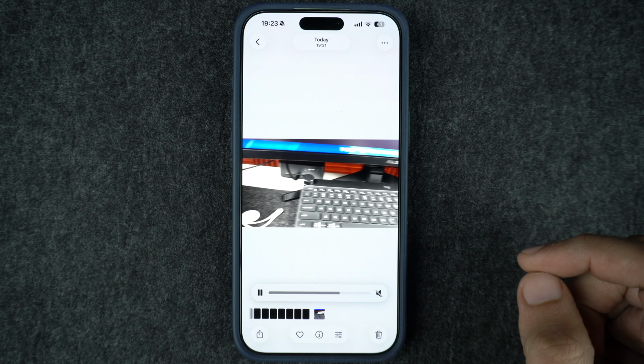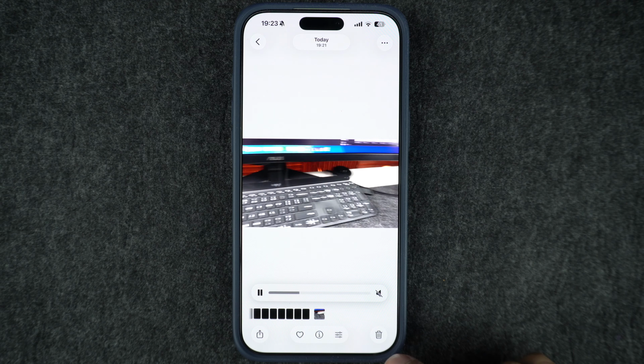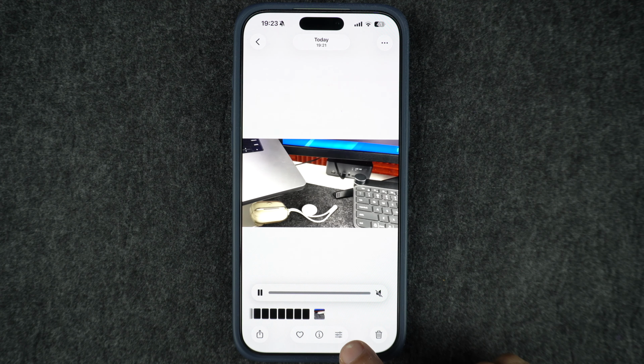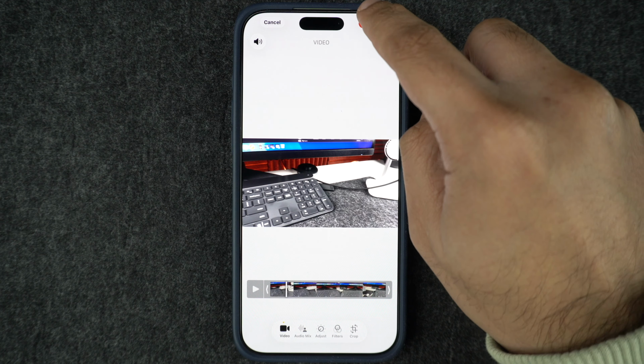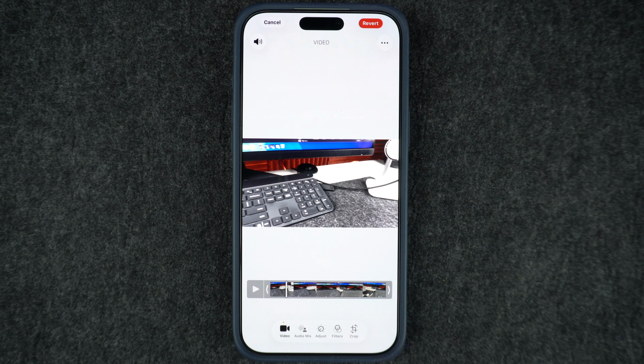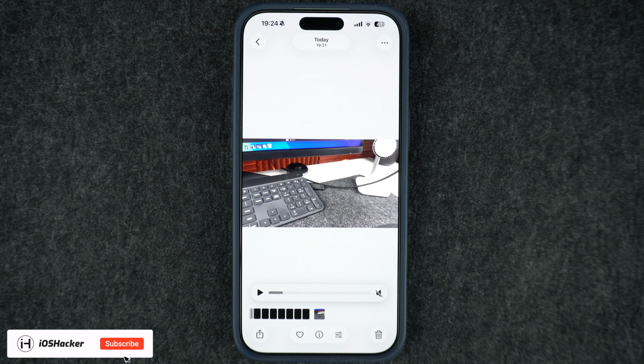If you ever want to undo your changes, open the video again, tap Edit, then tap Revert. This will restore the original version of the video. And that's how you can easily increase or decrease video brightness on your iPhone using the Photos app.